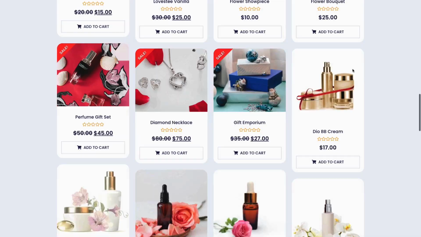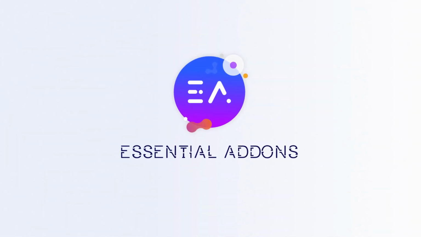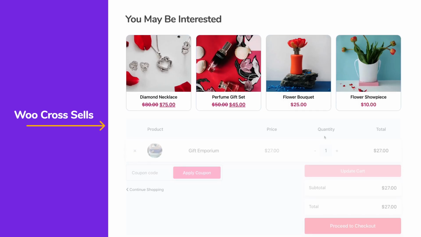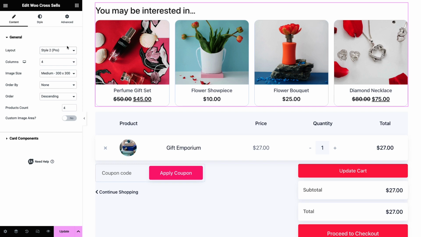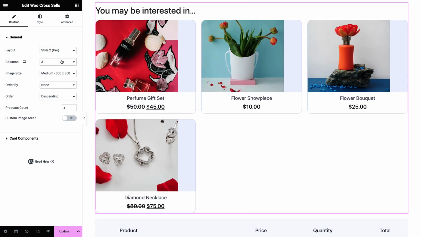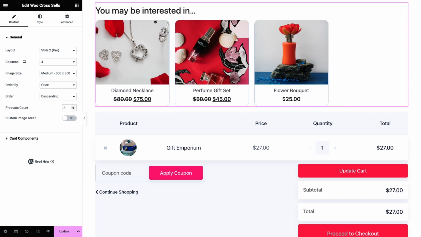Hello everyone, today we will introduce you to a brand new widget, Woo Cross-Sells, in your favorite Elementor library, Essential Add-ons. This new widget can help you promote your goods simply and persuade buyers to add to their carts other related or complementary goods or services in addition to the ones they had planned to purchase. Let's see how you can configure Woo Cross-Sells in your stores with simple, straightforward steps.